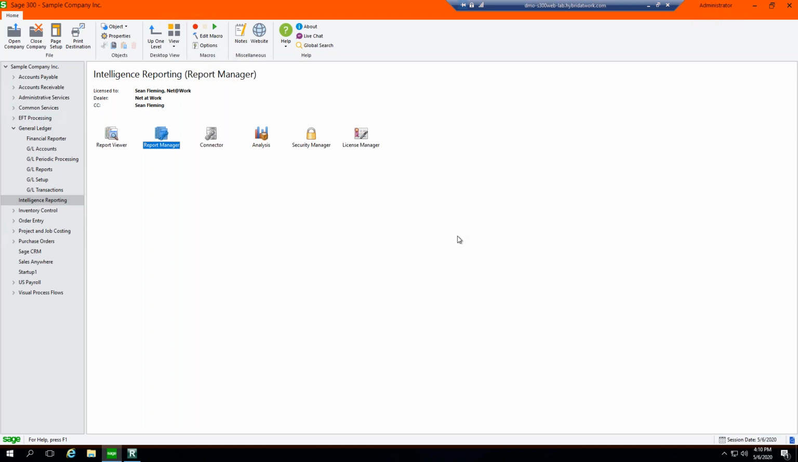And then the other thing that Sean mentioned is the distribution of financial statements. There is built-in distribution. You can email reports, you can email sheets, you can save reports out to your network, you can turn them into PDFs for your board, whatever you need to do, straight from your Sage Intelligence report. And so I'm going to go ahead and open the report manager.